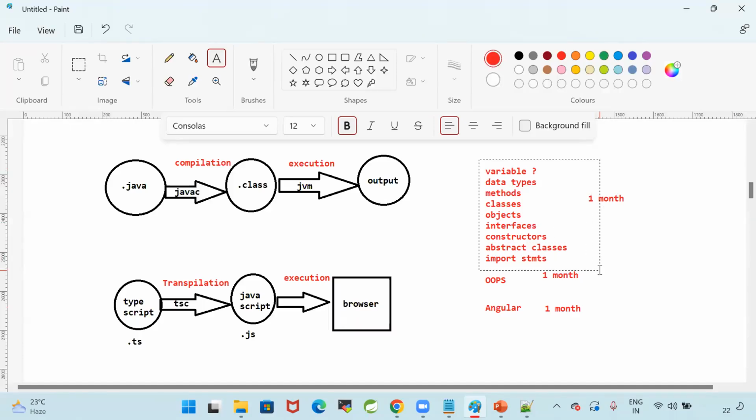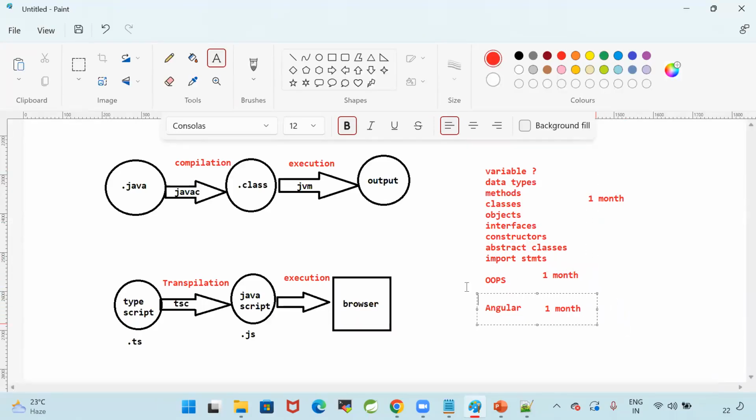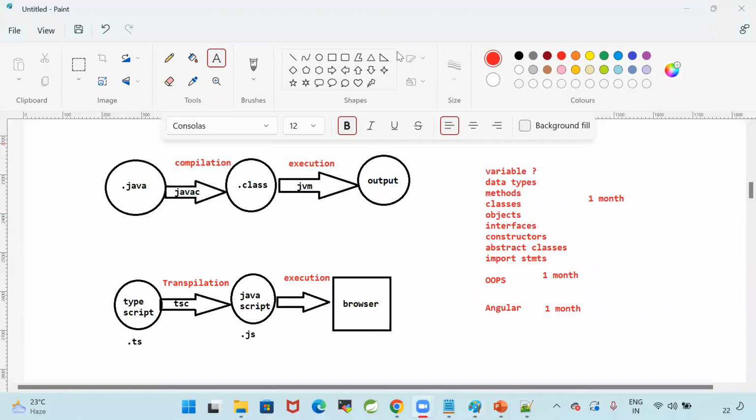First month basics of programming. Second month they will teach OOPs. Last month they will teach Angular. But for you, do we need to spend that much time?